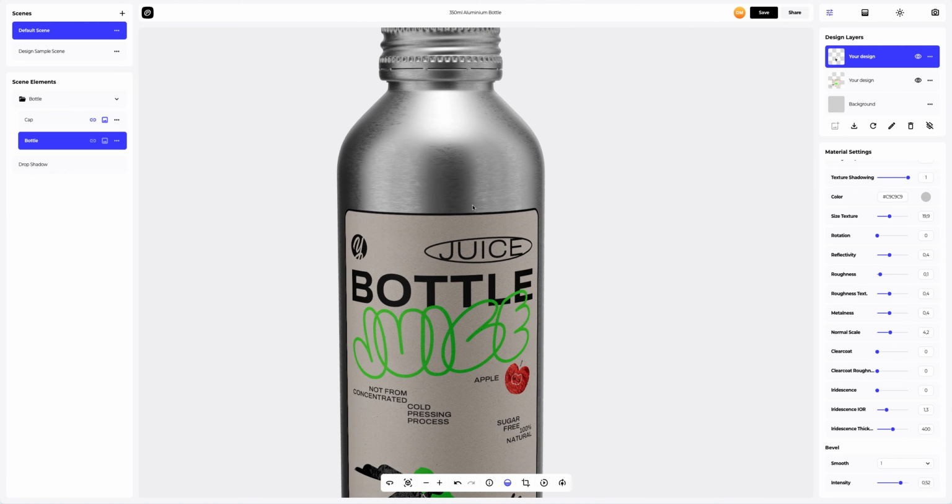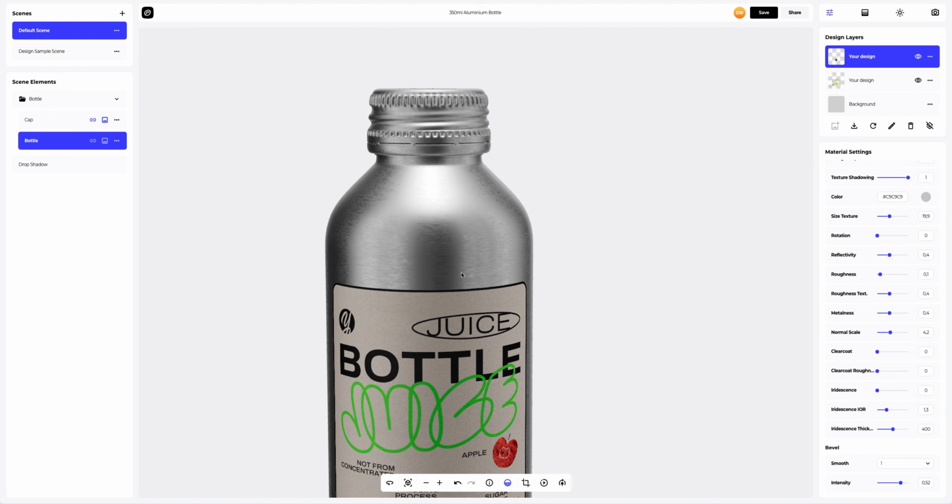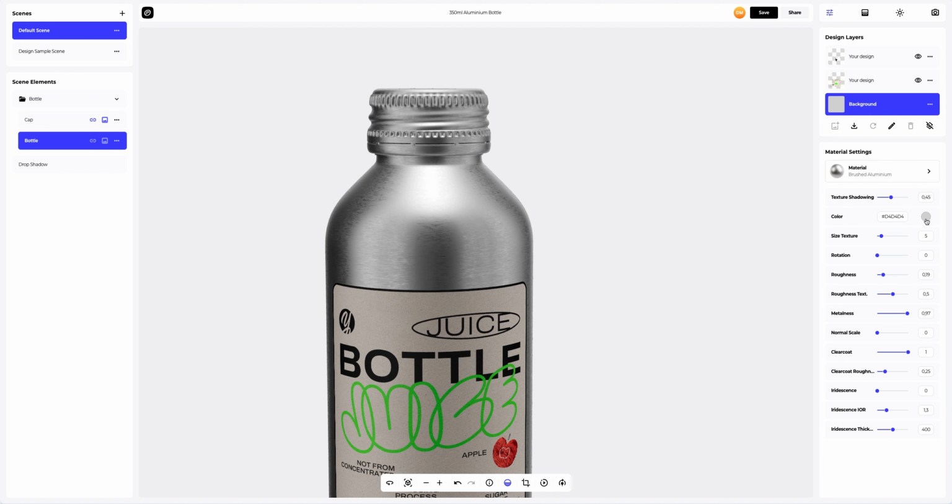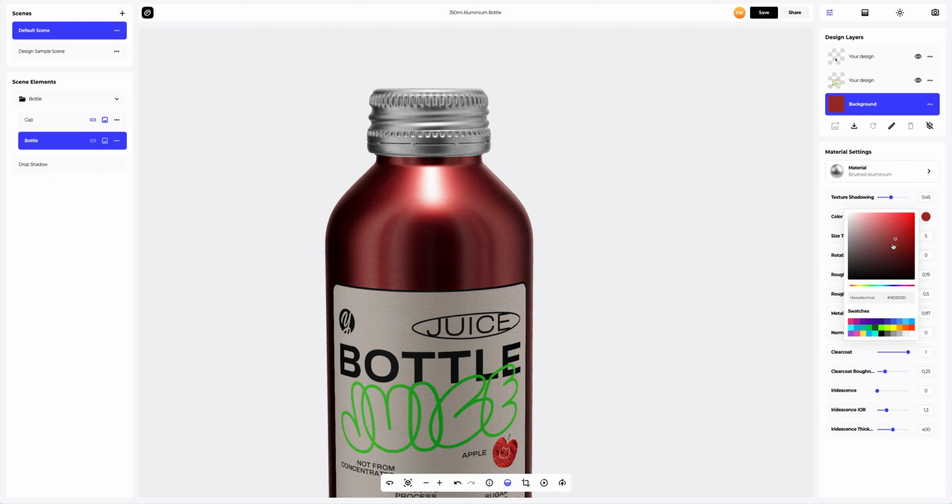Next up, I'm going to set up the bottle's material. On the design panel, select the background layer to make it active. Then I'm going to change the material's color. You can either select or customize the color using the color palette, or enter the color code manually, like this. Finalizing this material.